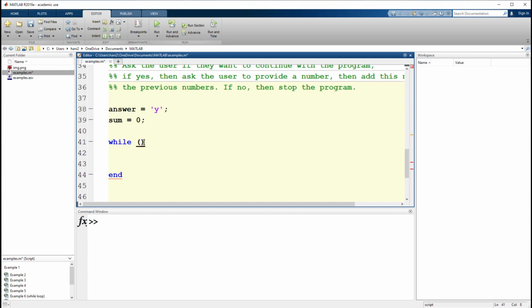So what is the condition? The condition is going to be the answer from the user: yes or no. Do I want to continue? Yes, or no to stop, right? So this is going to be our condition. That's why I need this variable here, answer, to hold the condition initially. So answer equals y. If the value stored in answer equals y, then run the statements here. If not, then stop. The while loop should exit.